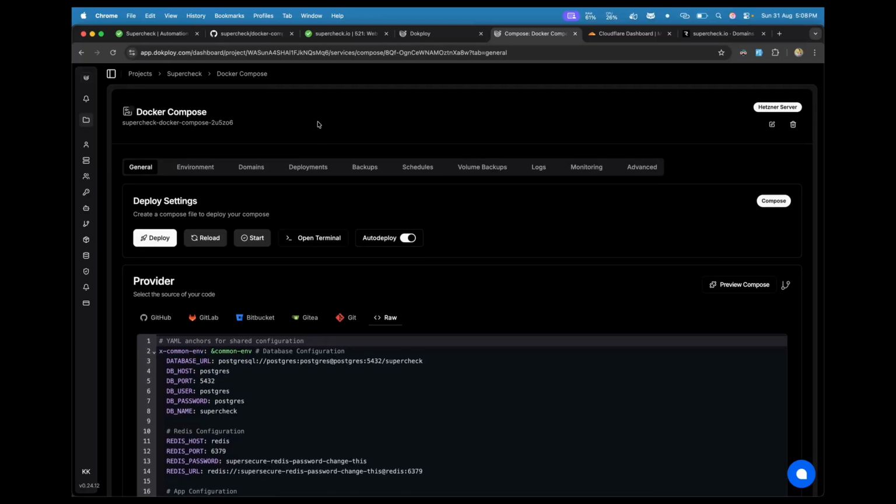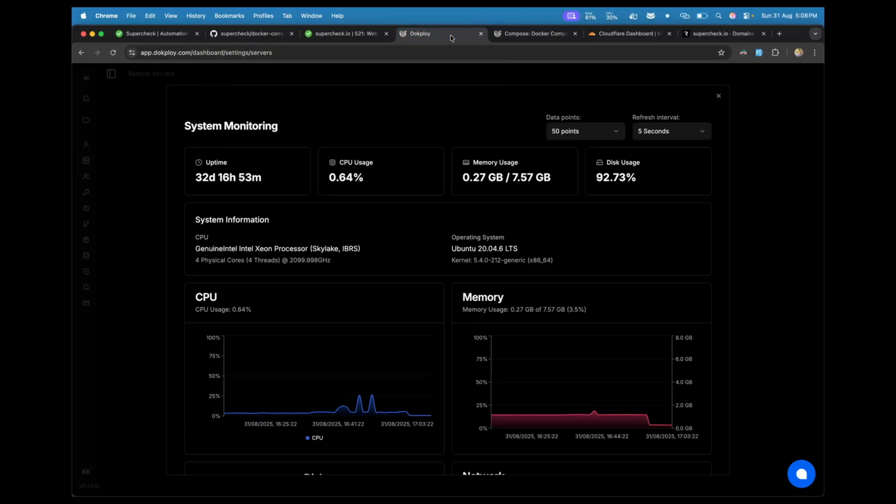I'm using a paid service. They charge a very minimal amount, but what they give you is you can connect your server. In this case, there is a Hetzner server. I'll show you which server I'm using. So this is the server I'm using.